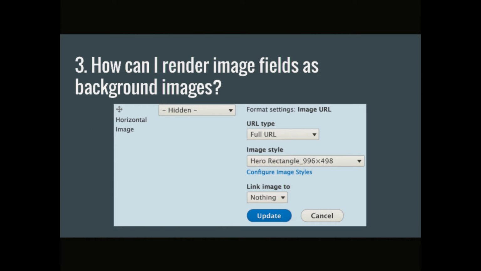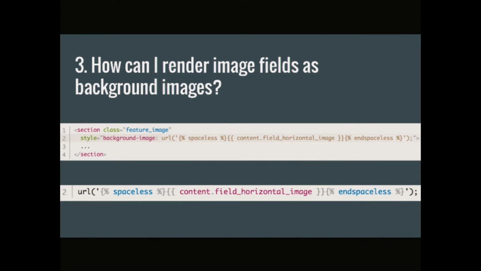So how do we do this? This is the manage display section of my content type. I have my image field, in this case called horizontal image. I say hide the label. I don't want to show the label. And when I enable that module, I get a format setting. I use image URL. I say URL type, full URL. I can choose the image style that I want, and I say link to nothing.